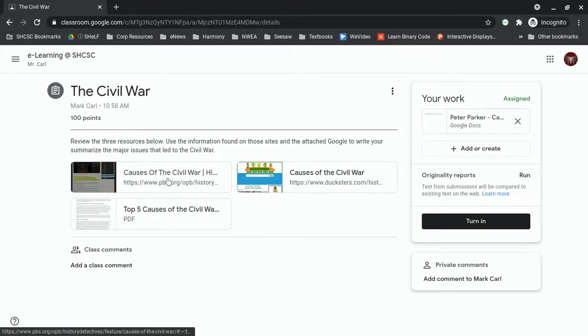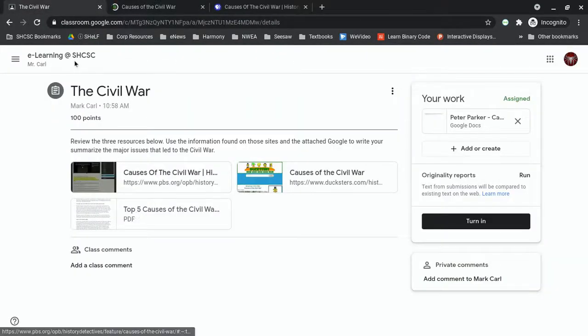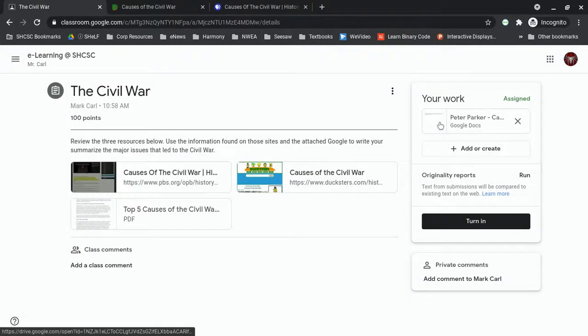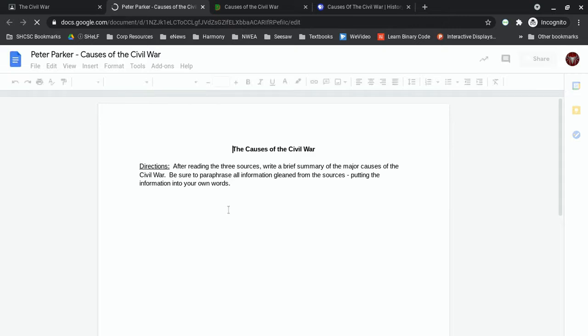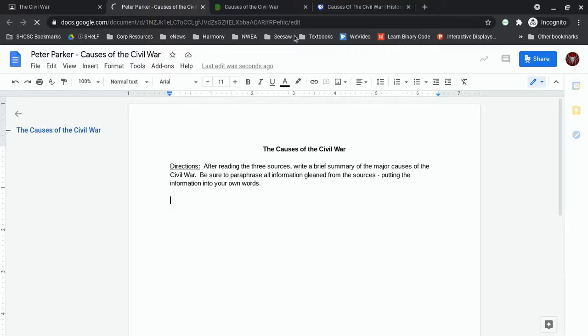So they've got all these resources, and I'm going to open up all 3 of them just so we have them open. And I'm also going to open up the actual document that the student is going to be writing on. So here's the document the student's supposed to be writing on. You see the directions there, reminding them to make sure that they paraphrase anything that they find.